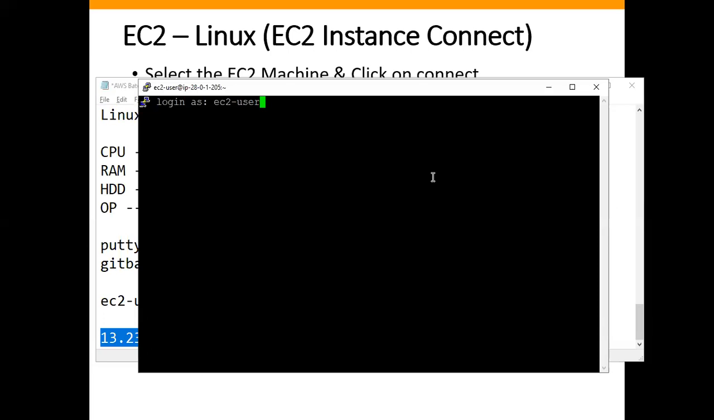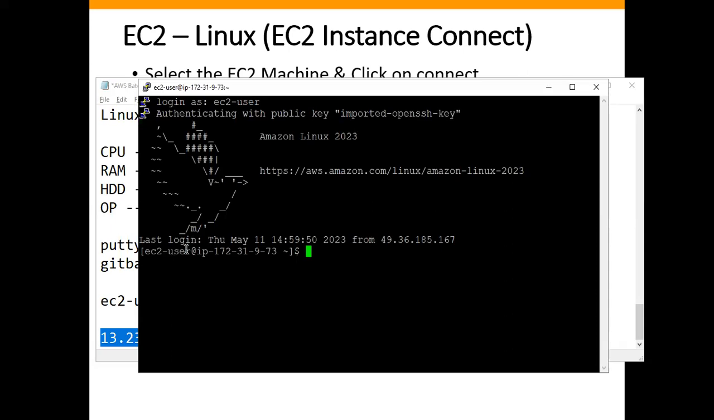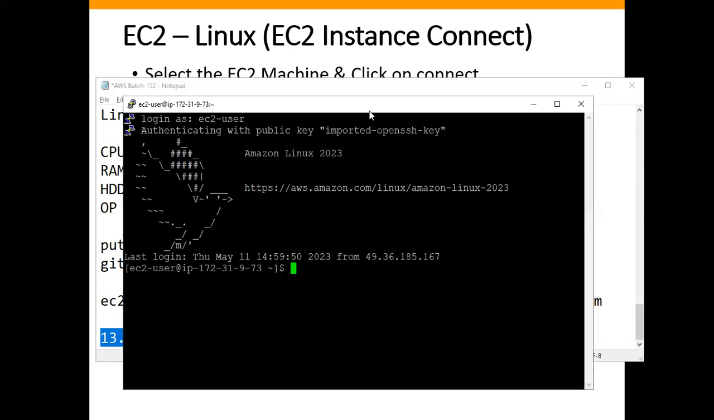We are using an Amazon Linux based operating system, and for Amazon Linux we have a default username, ec2-user. You can see we are able to connect to our Linux. This is how you can connect to your machine using the public IP. So you can connect using the host name or the IP address. There is no difference. You can connect with both options.